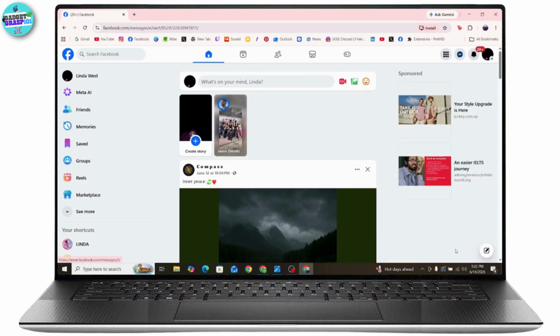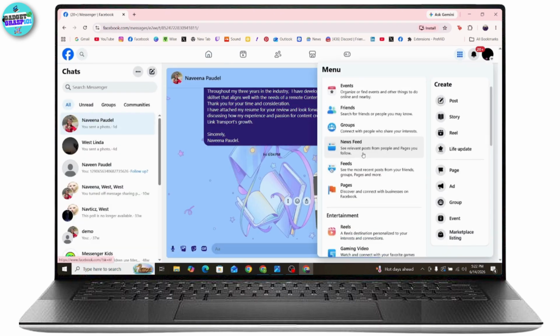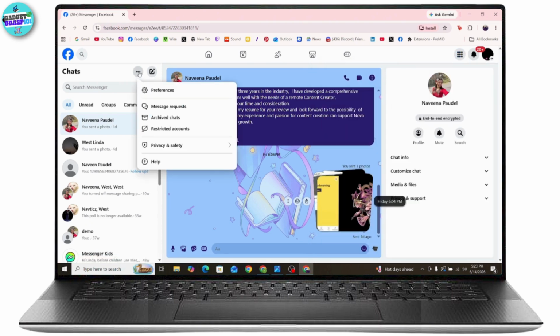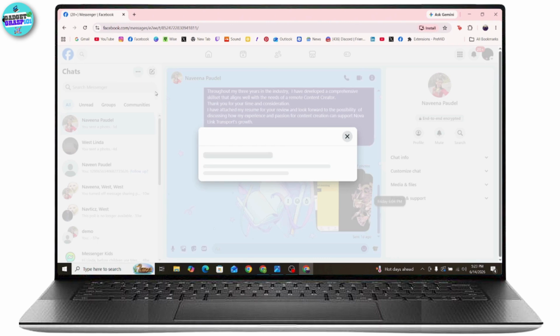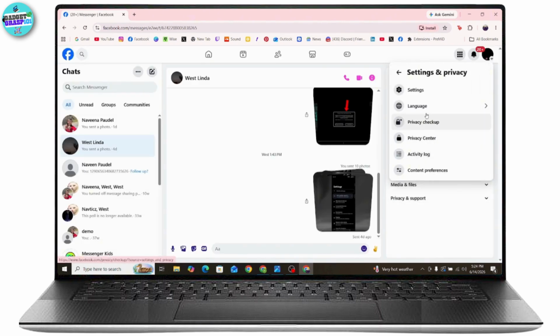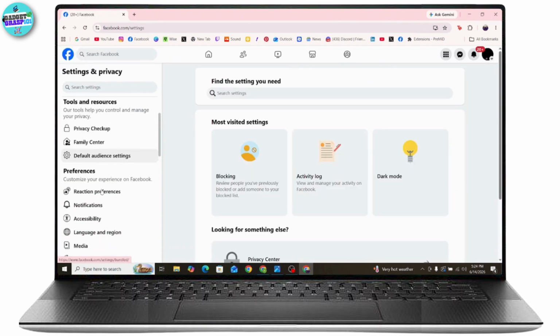icon. Go with See All in Messenger at first, and here you will find end-to-end encrypted chats. Or just simply go with the three dots which will be in the top and go with Preferences. Or just simply go with your Settings icon and then go with Privacy and Safety. And you'll find the end-to-end encrypted chats and go with Message Storage.